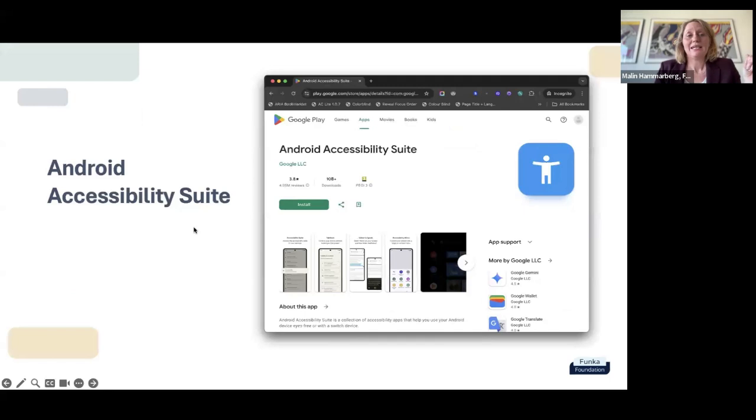Then we have the Android Accessibility Suite. In some Android models or some phone makers with Android on, you don't have the accessibility installed from the beginning. You need to go into the App Store and install it yourself to make sure you get all the assistive technology features. So if you want to test your Android, check that you have the Android Accessibility Suite installed.